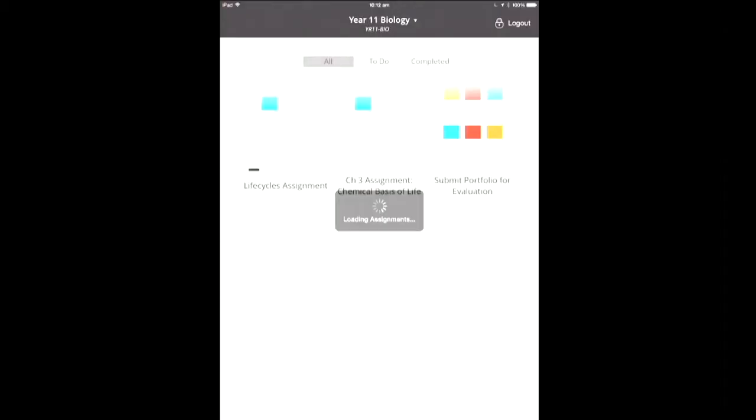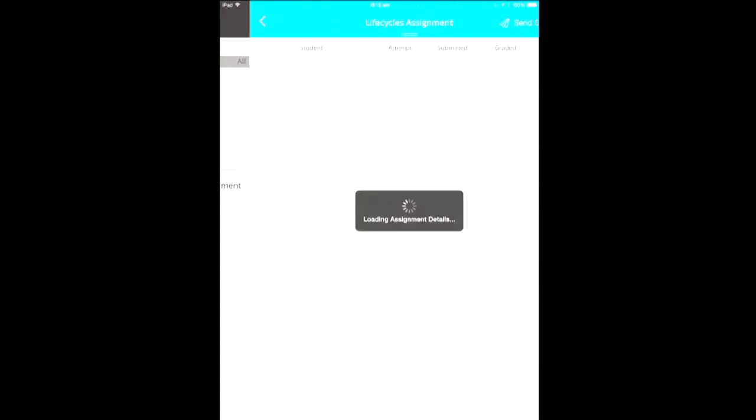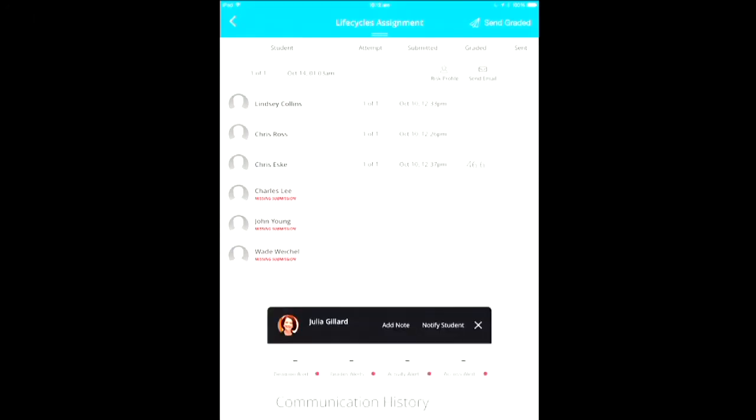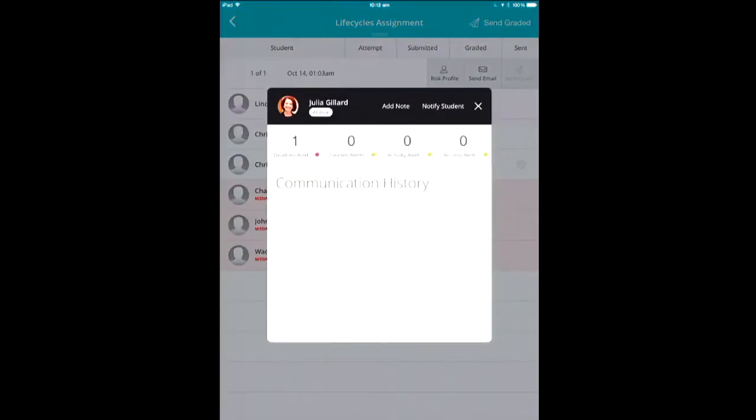I'm presented with the assessments that I've got on the go. Okay, so I can see the life cycles assignment that we saw before, and we can see my progress through grading that. So if we click into the life cycles assignment, I now see the students in my subject, and I can see their profile coming through. I can scroll over. So for instance, I can have a look at Julia, and I can maybe bring up her risk profile, so I can get some understanding in terms of her activity within the course.